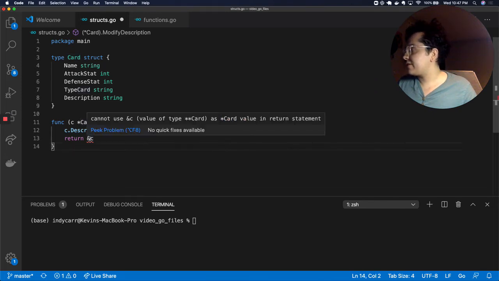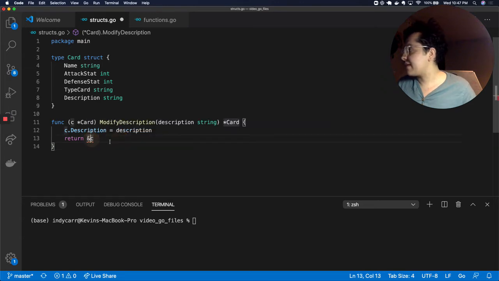So let me just make sure I did that right. Cannot use ampersand type. Oh, okay, so I already have that right there. So I'll just return c. So I'm returning a pointer to that card.